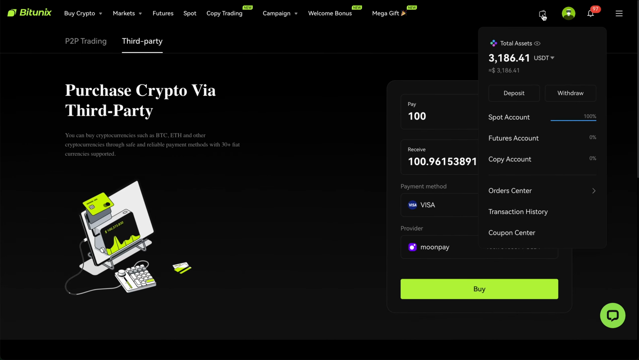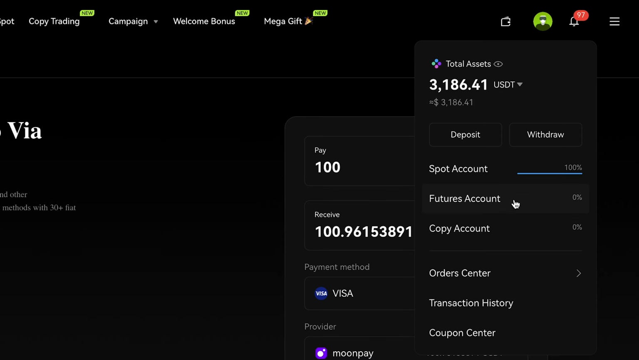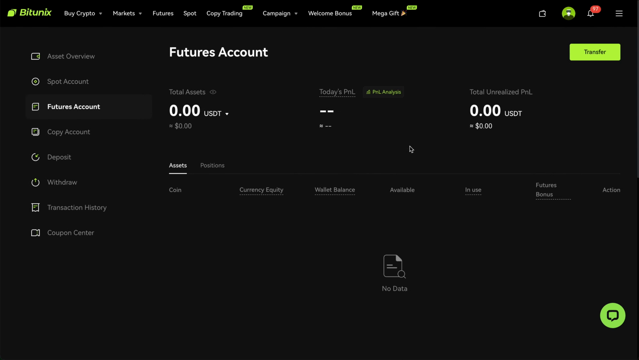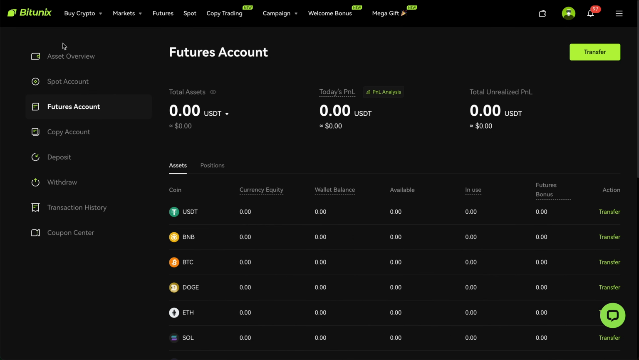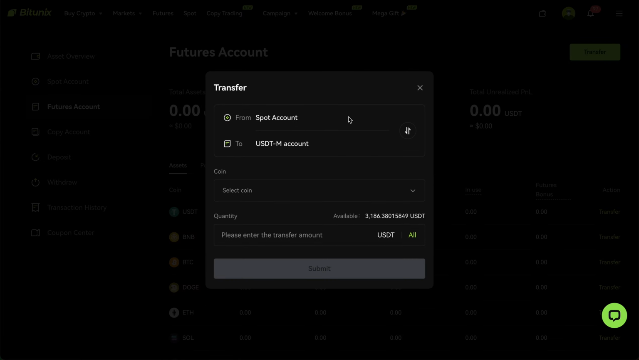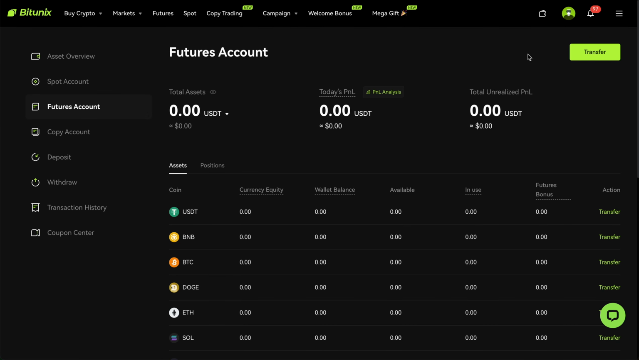Once your account is funded, the next step is to add funds into your futures account. And there's a couple ways you can do that. You can click the futures account here, and then you'll see this big transfer button. So on all crypto exchanges, your funds are separated into different accounts, and usually you have to deposit funds into your futures. So you would do that here and go from your spot account to your futures account and click submit.